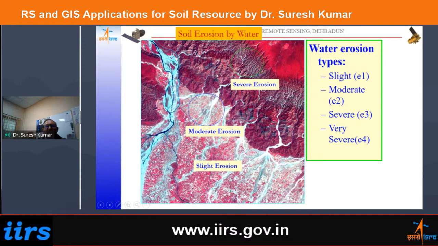And here the network of gullies is less than this one. It is moderate erosion or severe erosion. And here you see the topsoil is removed, and when it is removed, organic matter and clay material are washed out, and because of that the sand is enriched, sand content becomes high and organic matter low. That's why it gives high reflectance. So moderate erosion appears as high reflectance, whitish in tone.